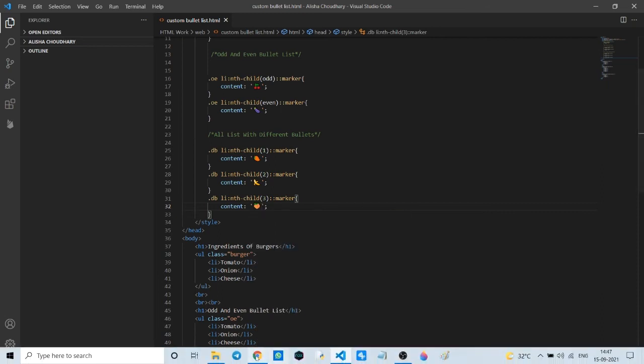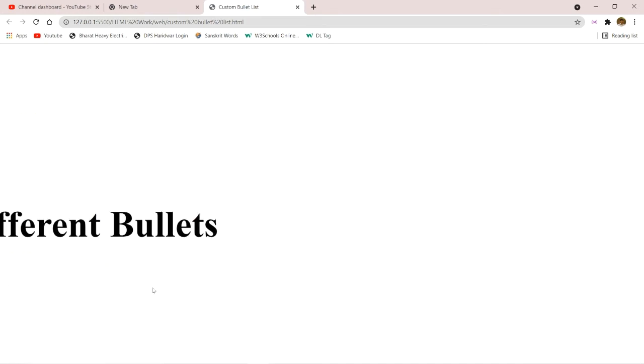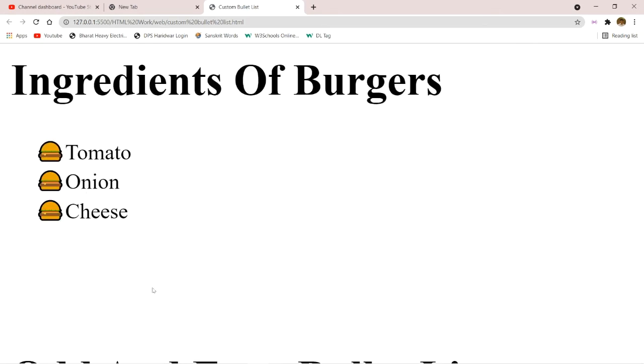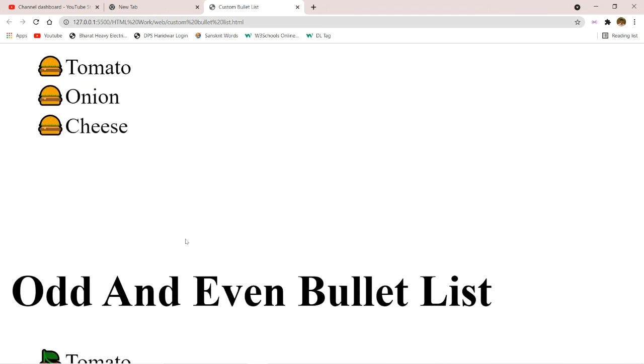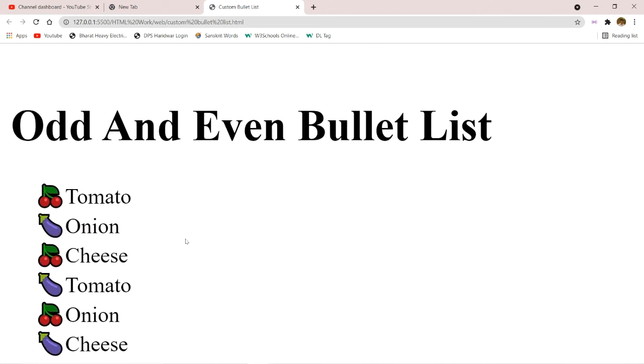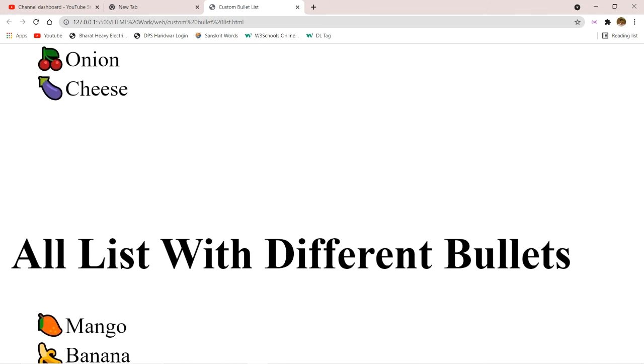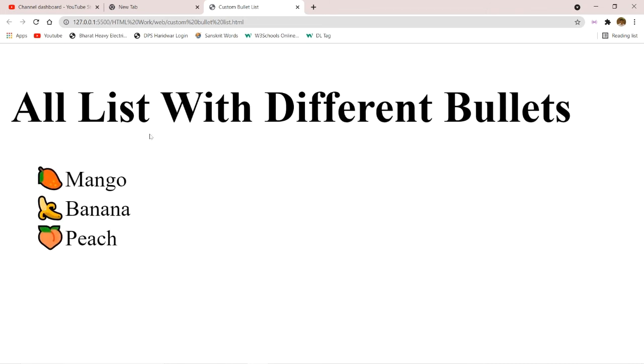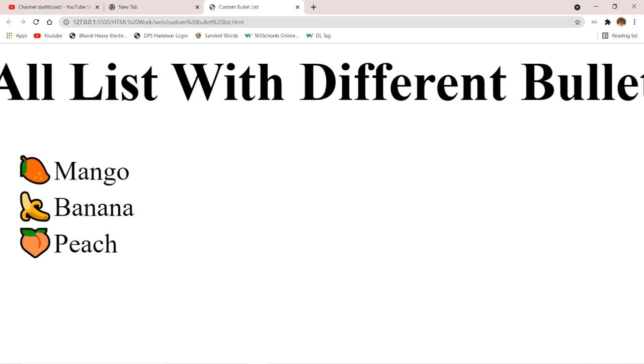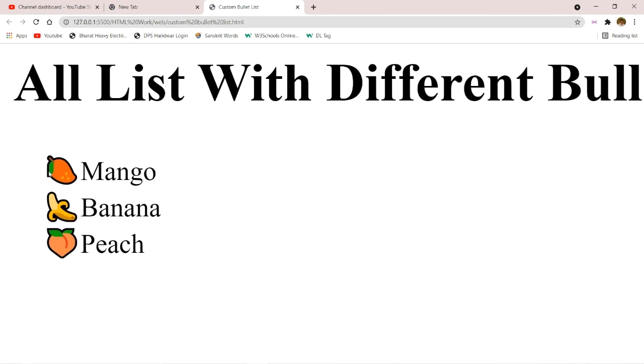and now let's see the output. You can see this is the list with all same bullets. Here the odd even bullets list, here all list with different bullets. You can see at first number I have given mango emoji, then banana emoji, then peach emoji, and it comes like this. You can see.